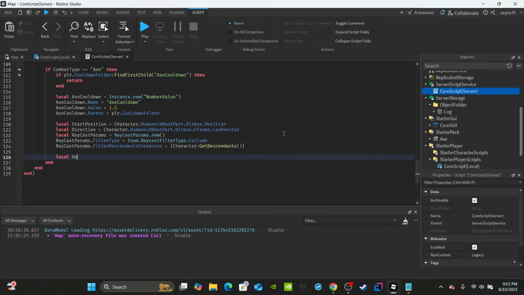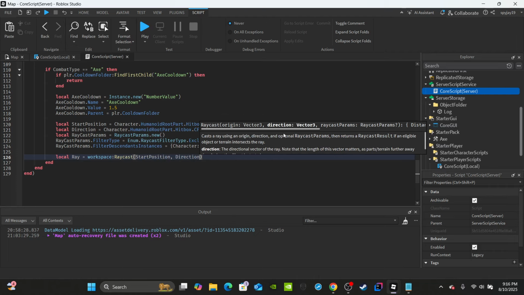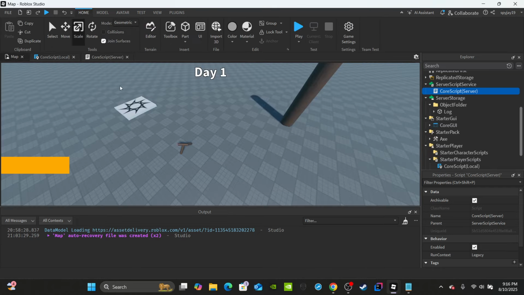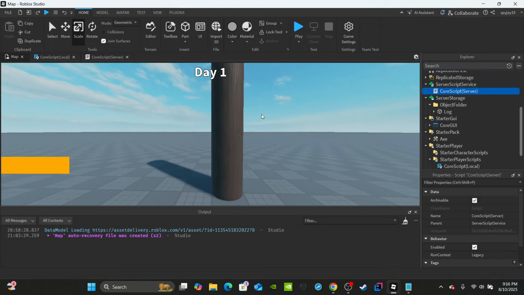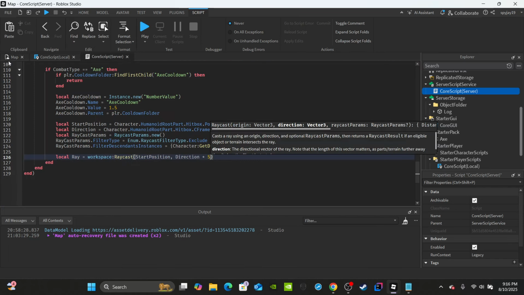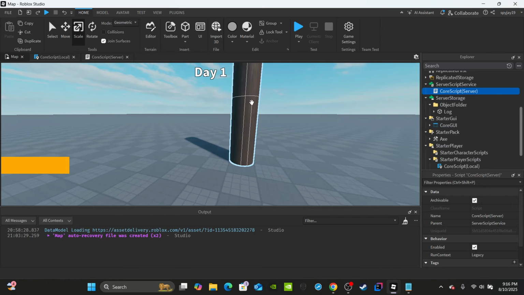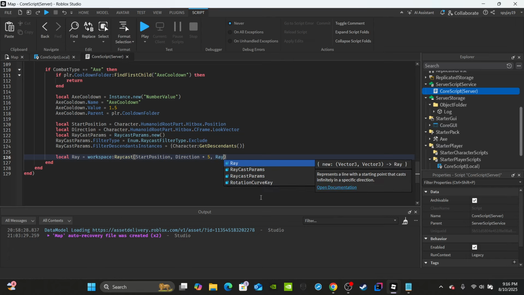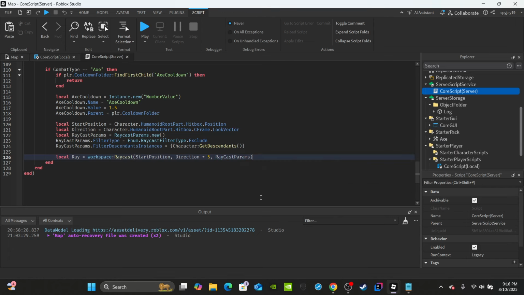Then we're going to create a variable for the ray itself. So ray is equal to workspace:Raycast. You're going to put the start position, comma, direction times 5. Now here you can change 5 to whatever you want it to be. Pretty much the larger the number you put here, the further the ray will extend. Like let's say you're this close to the tree, but it's not detecting that you're cutting it, then you could just increase this number. The larger the number, the further away the player can be and still make contact with the tree or whatever it is they're trying to hit. Then comma, raycastParams. Right.